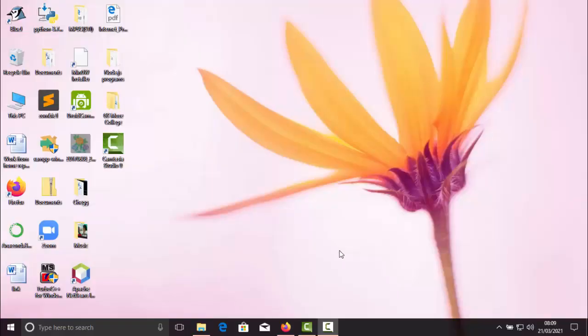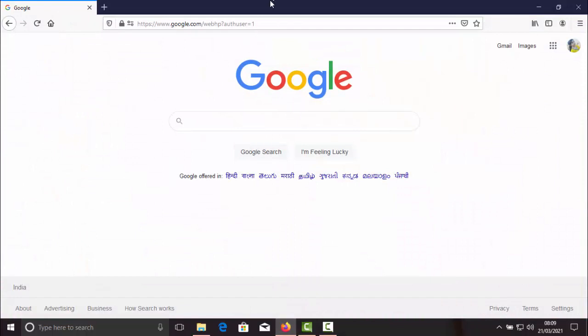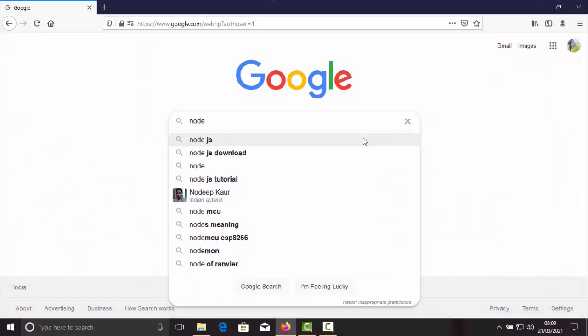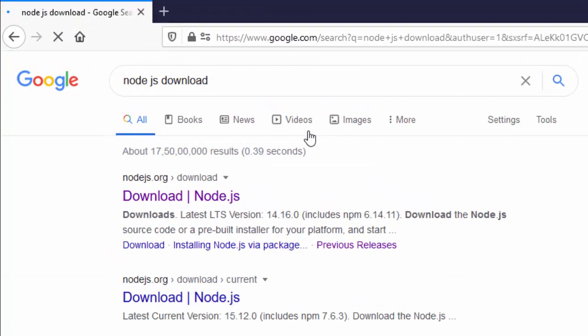In this video, we are going to see how we can perform installation of Node.js in Windows operating system. In order to do that, first we need to download the setup. So just go to the browser and search for Node.js download. Here is the official website of Node.js, as you can see in this link. I'll just click on it.